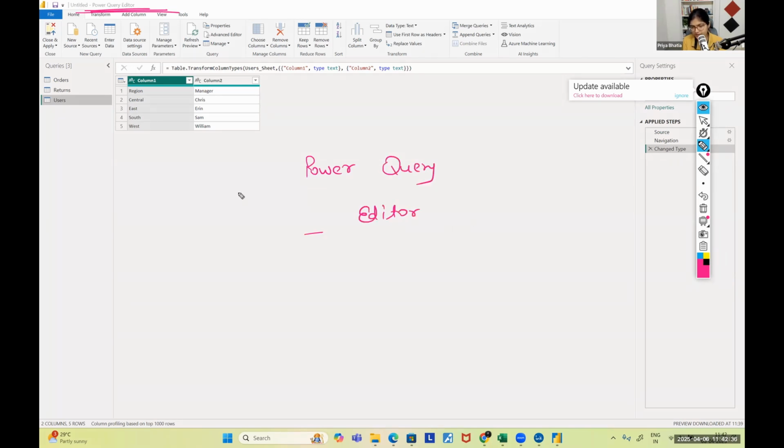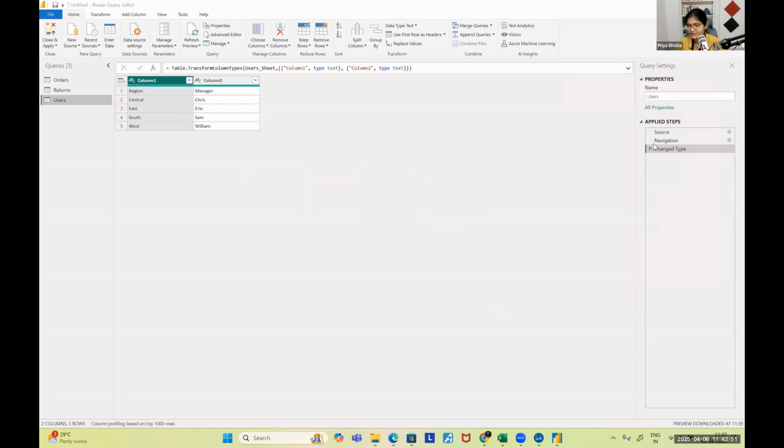Is this clear to everyone? Power Query Editor, is this fine? Shall we proceed ahead to the next part? Now, in this Power Query Editor, if you want to change a type, you can do that.